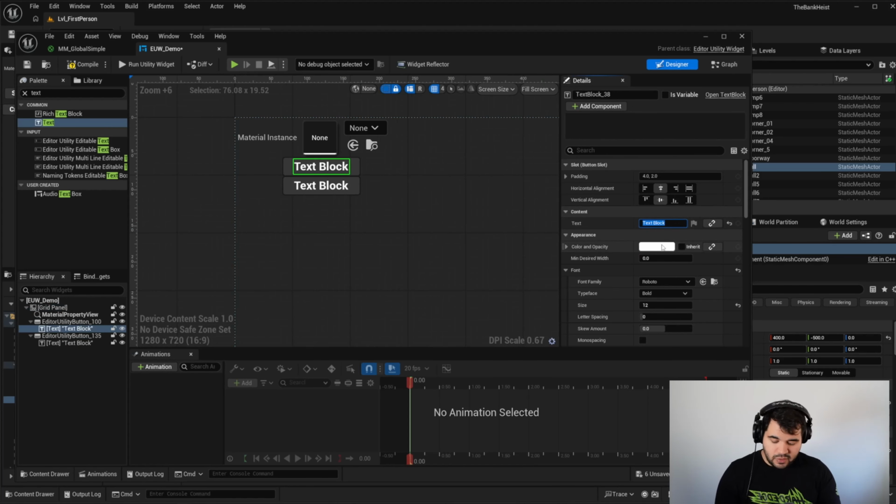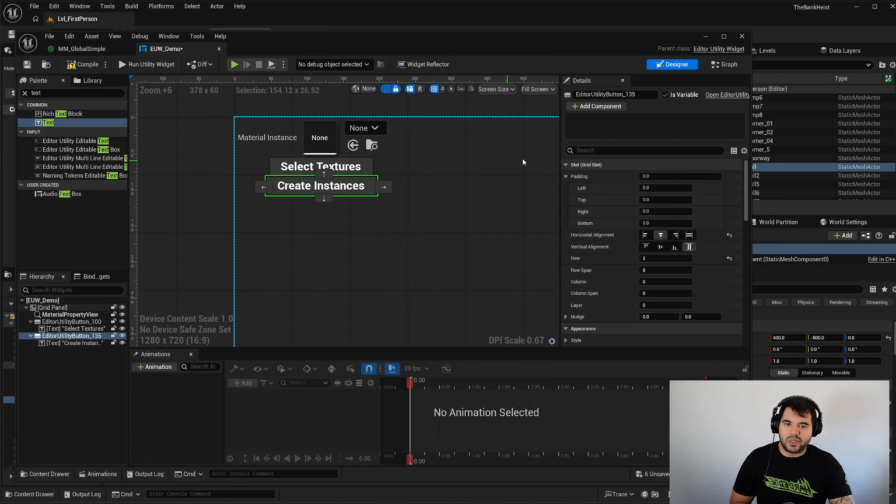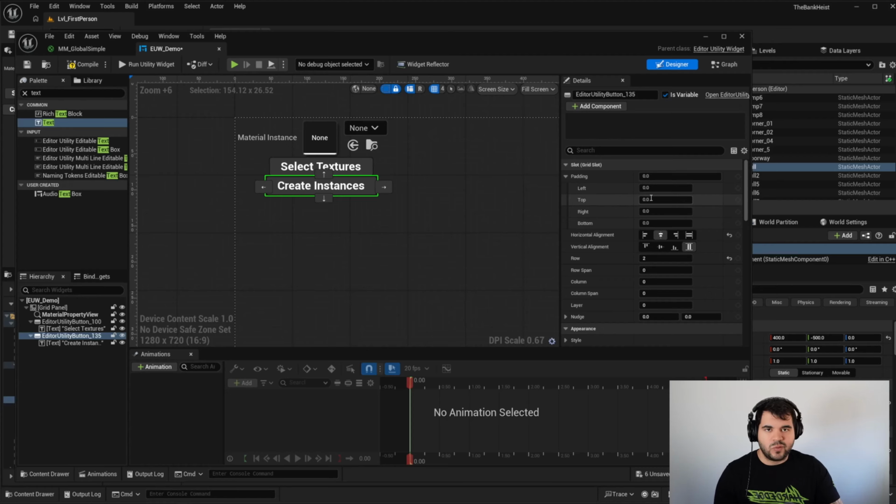So this one here is going to be called select textures. And this one here is going to be called create instances, like so. And this is going to be a fairly naive tool. I'm not going to do loads of checking or lots of crazy stuff. I would build this slightly differently if I was going to build a proper tool, but for something to fix this problem and to save me time, which it has done, I'm really happy with it.